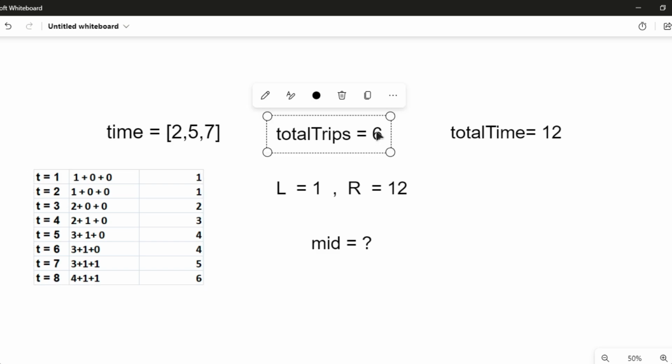So we'll compare the total number of trips at any given time with this trip count, and we will increment our left index if we are less than 6, and we will decrement our right index if we are greater than 6, to come closer to 6. So let us just quickly run through an example to understand it much better.